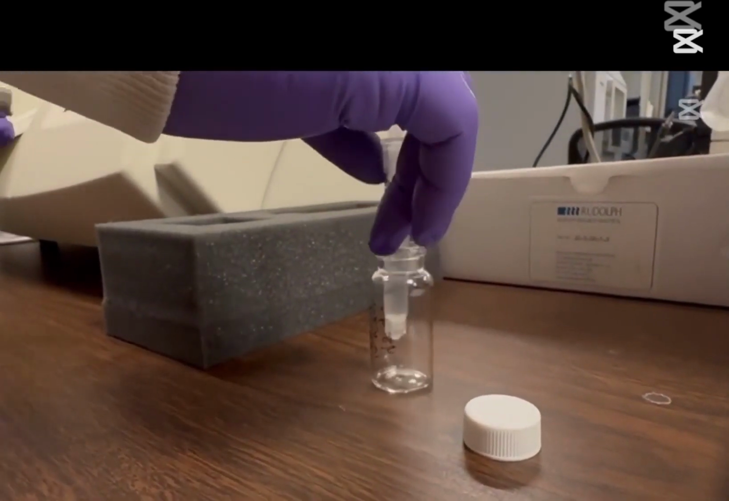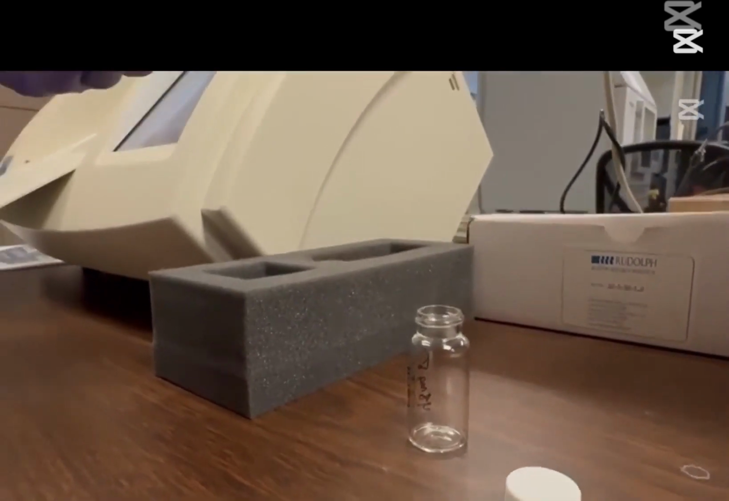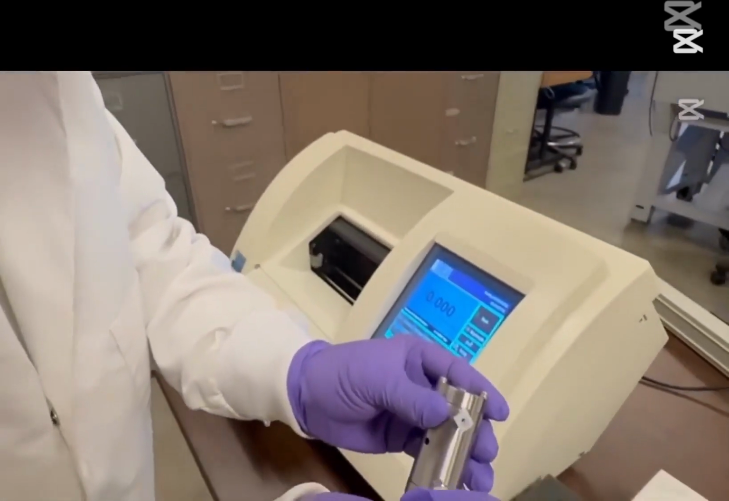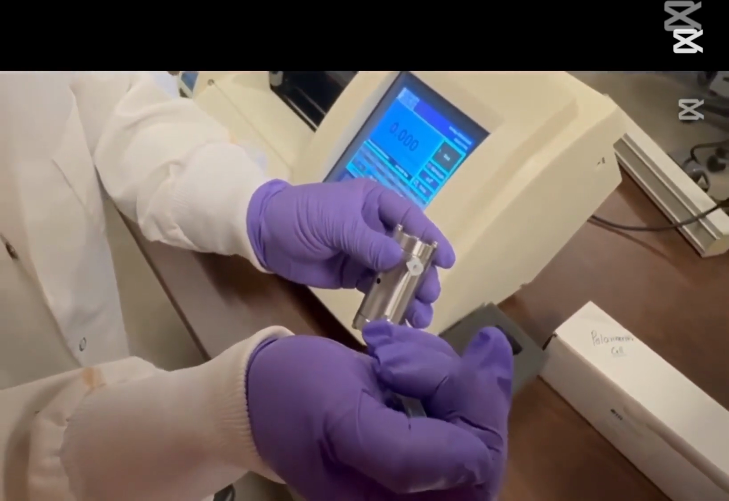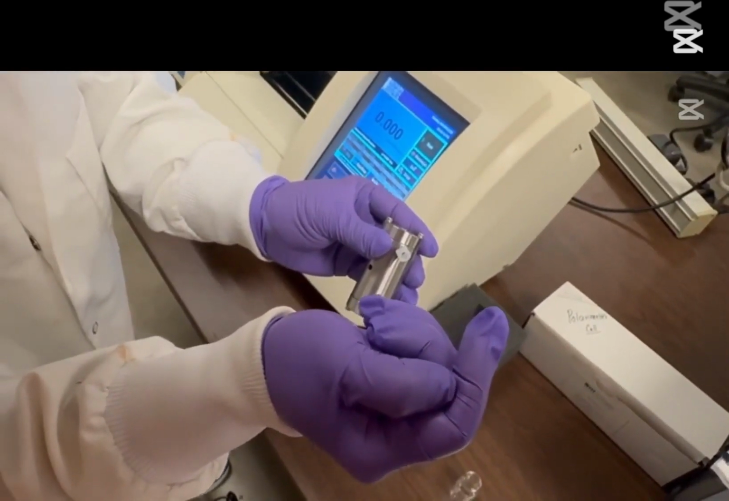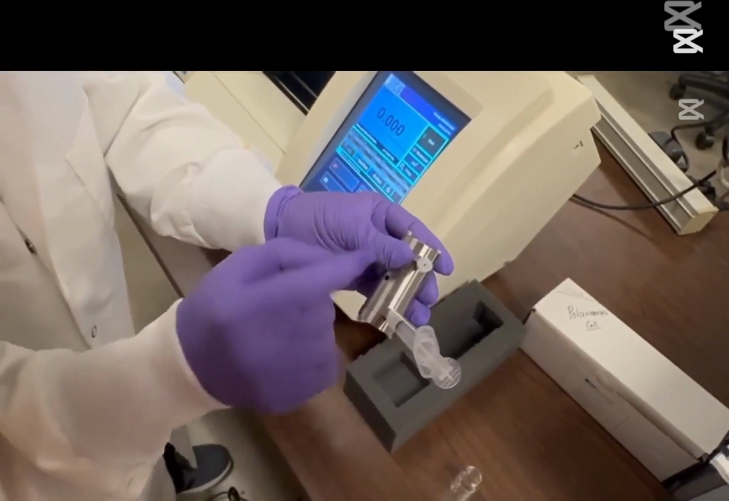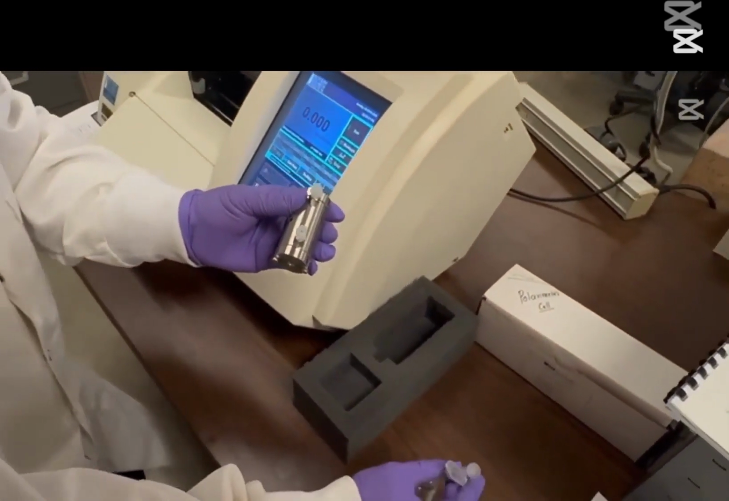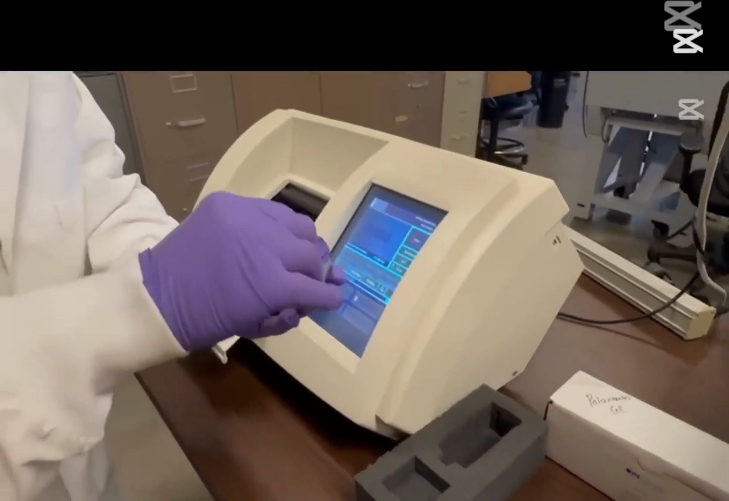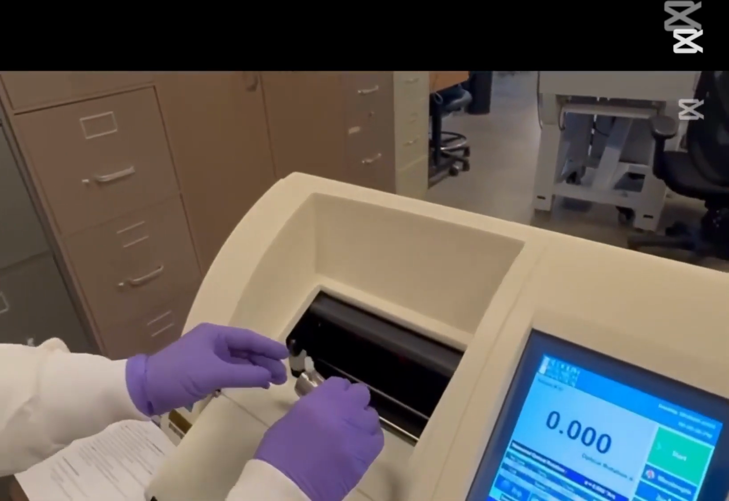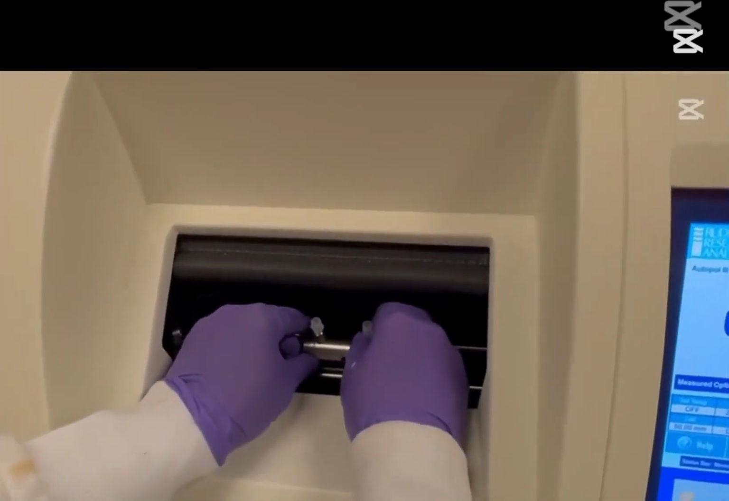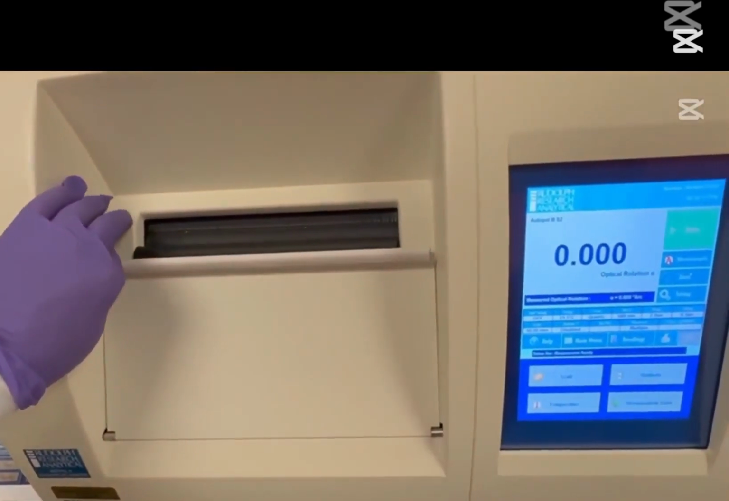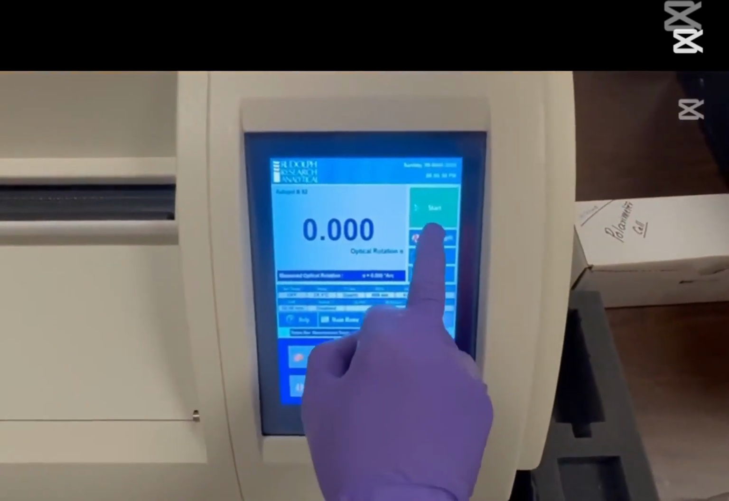Here I have the new solution in a syringe. Now I put the solution here and press it. When the solution fills up and comes out here, then take it out. Make sure there is no air bubble. Once you fill it up with no air bubble, put the cell inside. Close the door. And then start measurement.